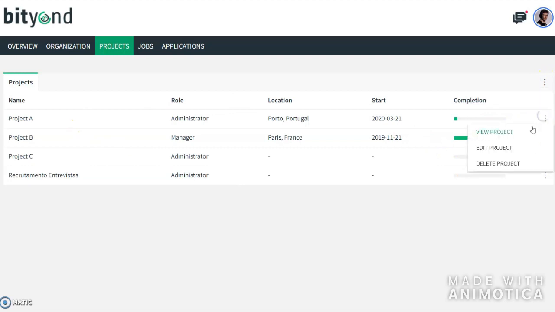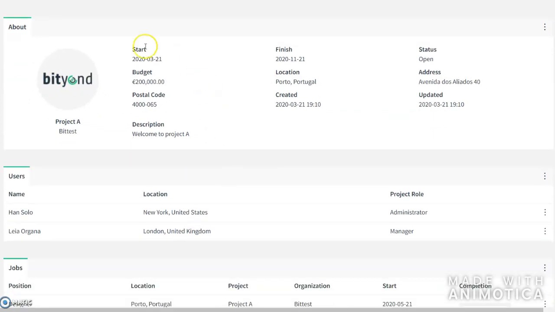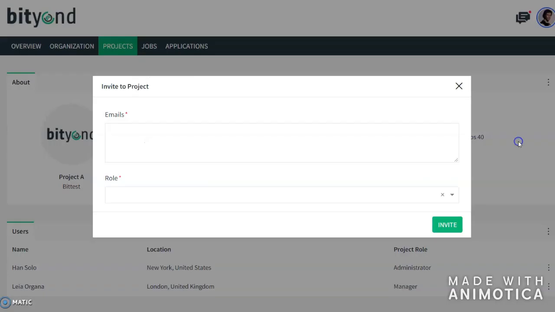Well, let's take a look at the projects and how they work. You can see that on the Projects tab, you'll be able to make changes and add projects. Once you go into a specific project, it's here that you'll be able to add and invite users to your project or create jobs for your project as well.